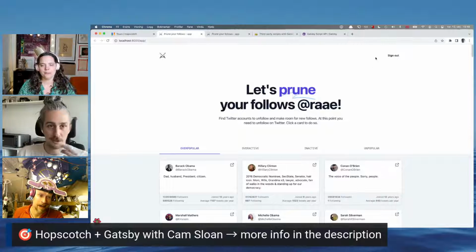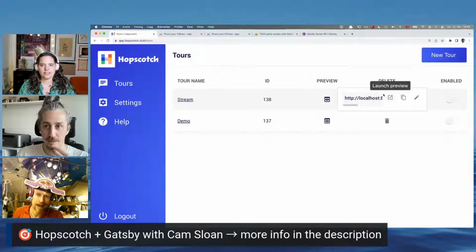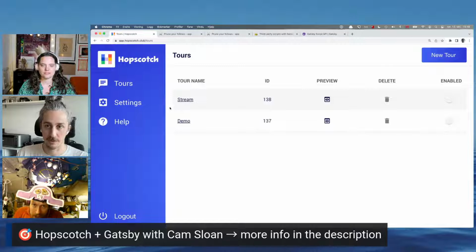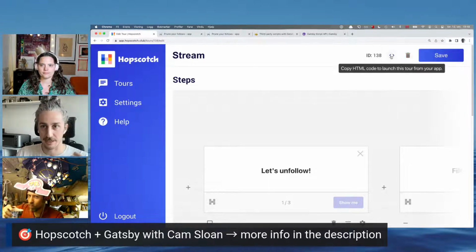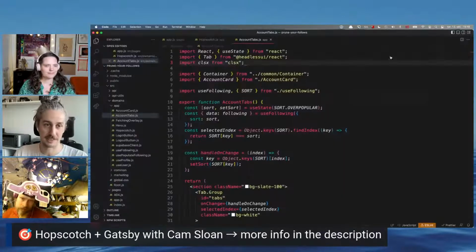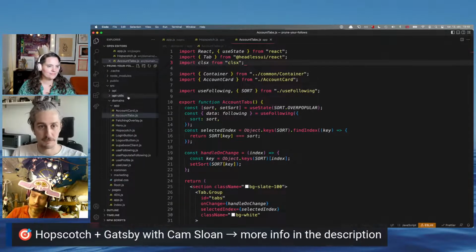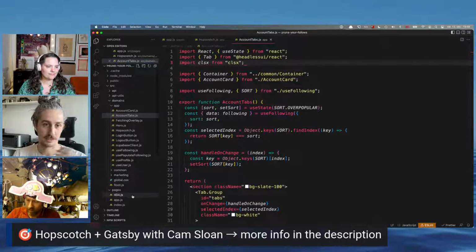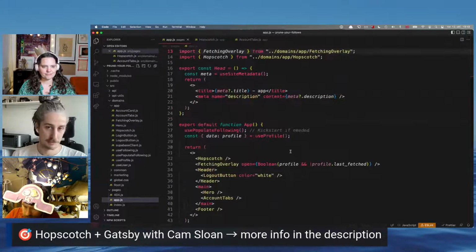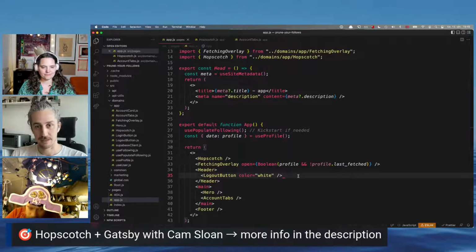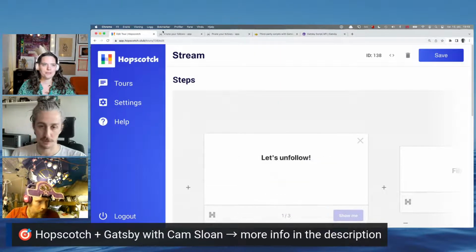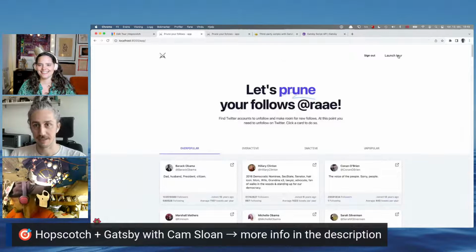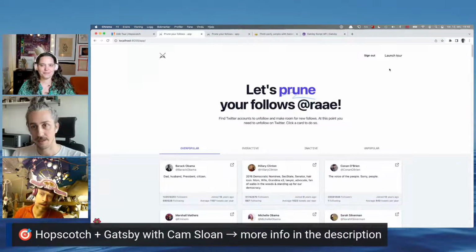And if you go back to the tour admin screen, at the top right in that tour, there's that little code brackets thing. This is just going to be code for a button, which has a data attribute, a data hopscotch ID, that you can use to start the tour. This is how we're doing it on our website.